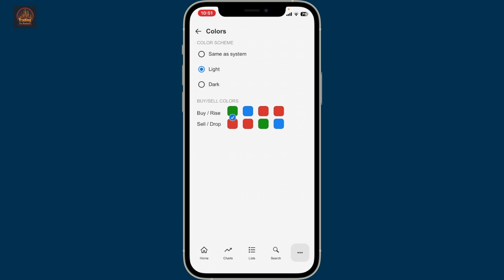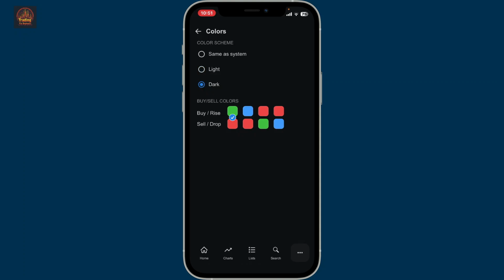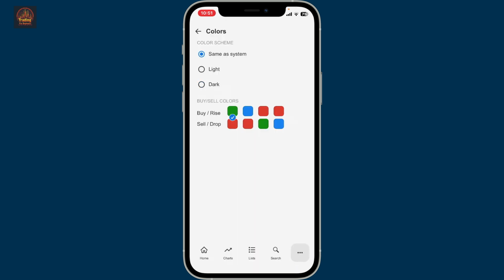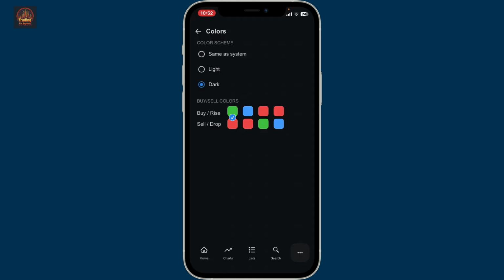If you select light, you'll see a white or bright background for your app. If you choose dark, it'll change your application's background to dark mode. If you choose Same as System, this will follow your device's theme automatically. So that's it. Your ProRealTime application now matches your style and comfort.